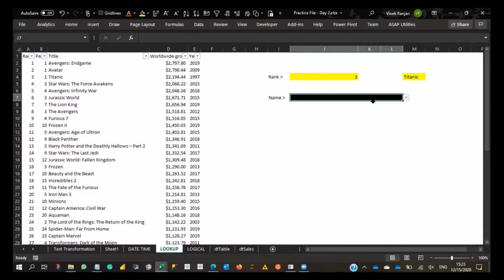And those who have done it, now in here I have created a drop down of the movie name. Can you give me the rank in the next column? So Frozen 2, what was the rank of Frozen 2? It should say rank 10.